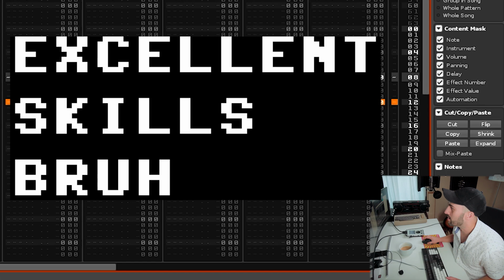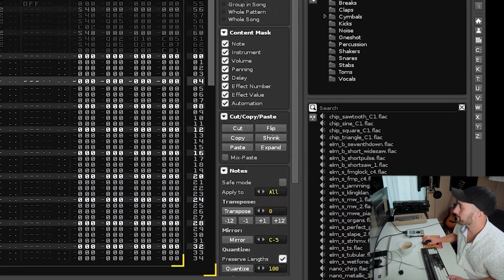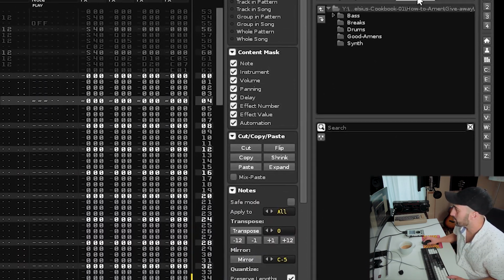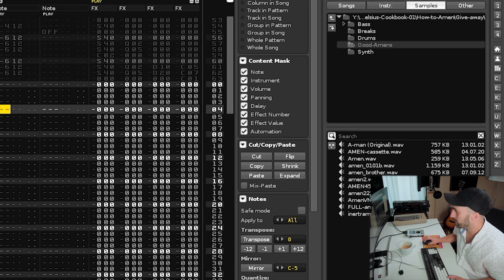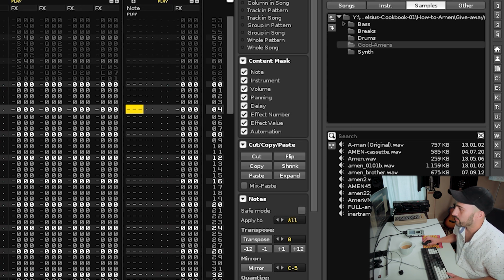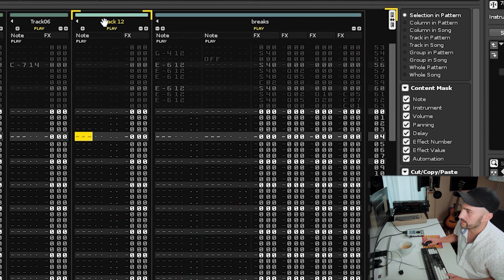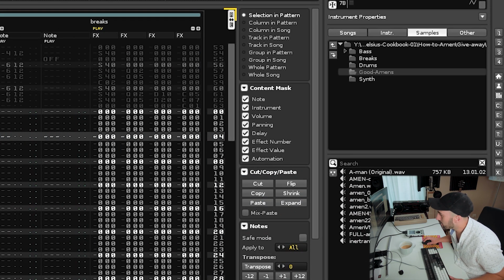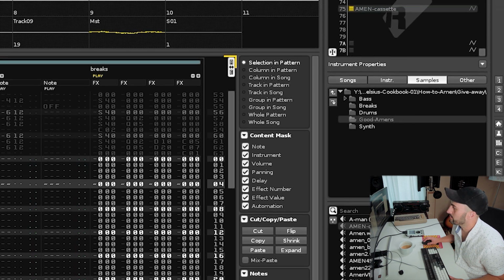Now I'm just gonna get my amen. It's gonna be one of the amens in the good amens folder. If there's a folder called good amens, you go in there, that's where you get all your good stuff. I'm gonna create a new track, and I'm gonna call it amens. And I'm gonna load up a nice clean amen.